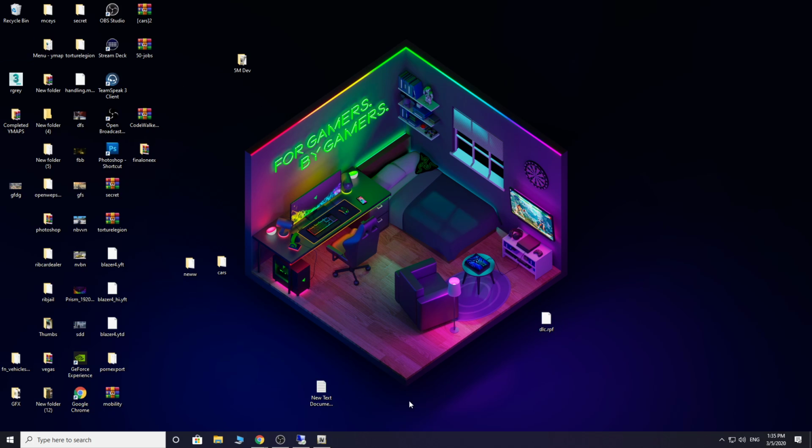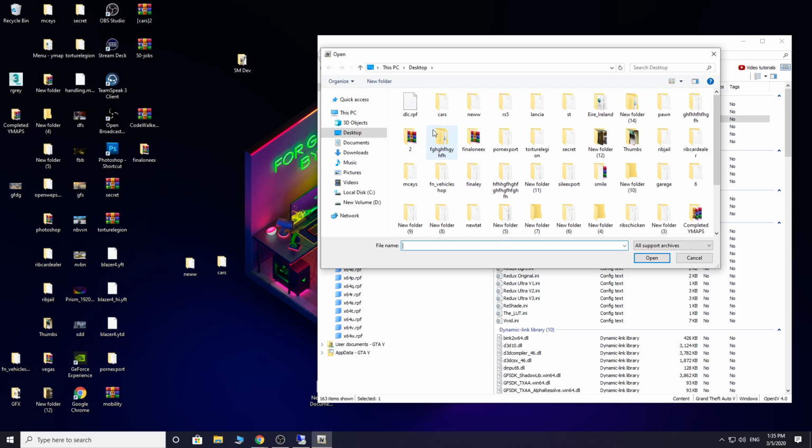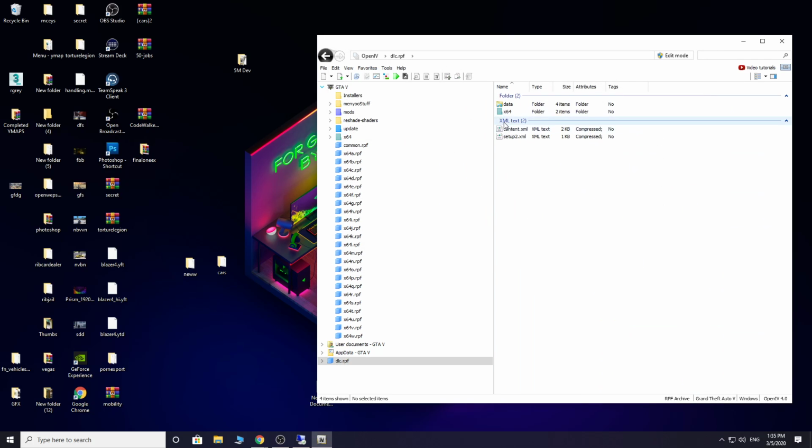We need to open with OpenIV. So let's go back into OpenIV, and now you're going to go to File, Open Archive. I'm going to go to DLC, Open.